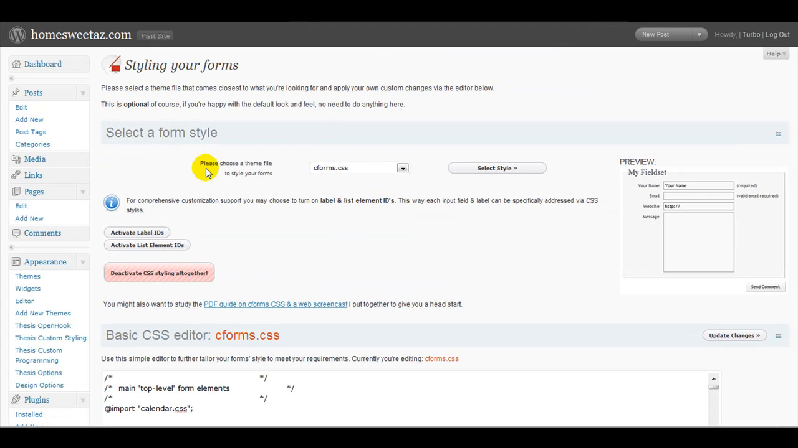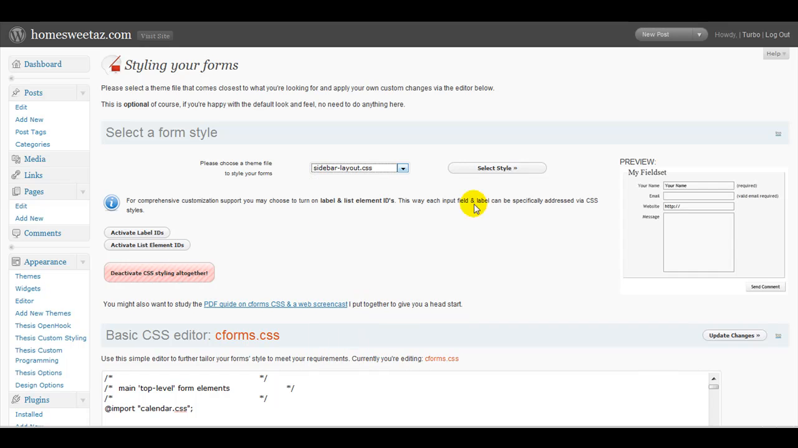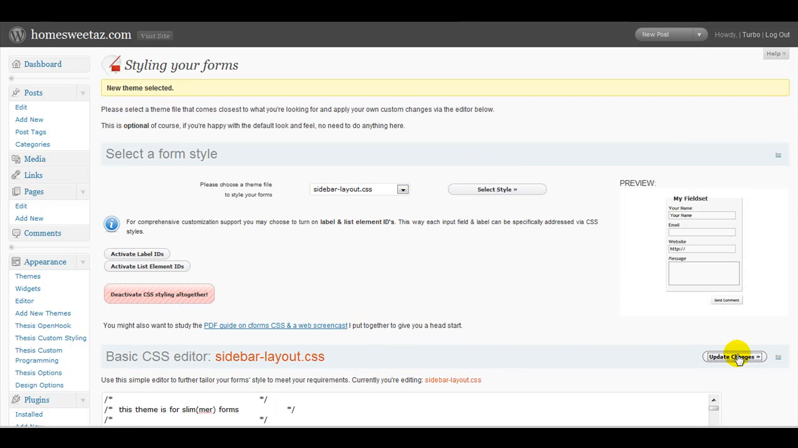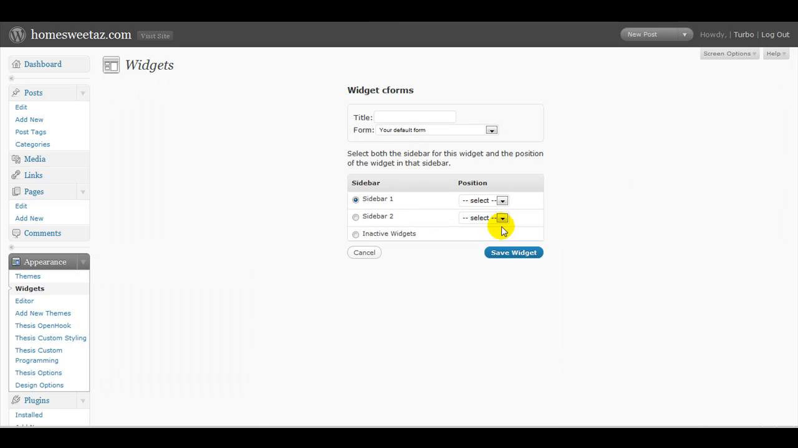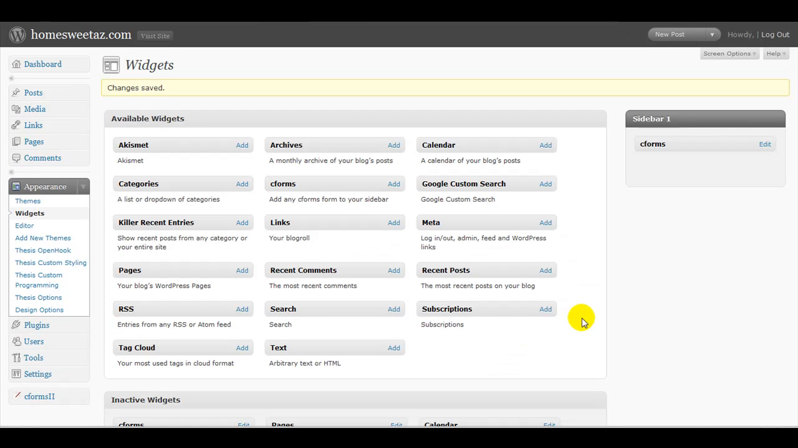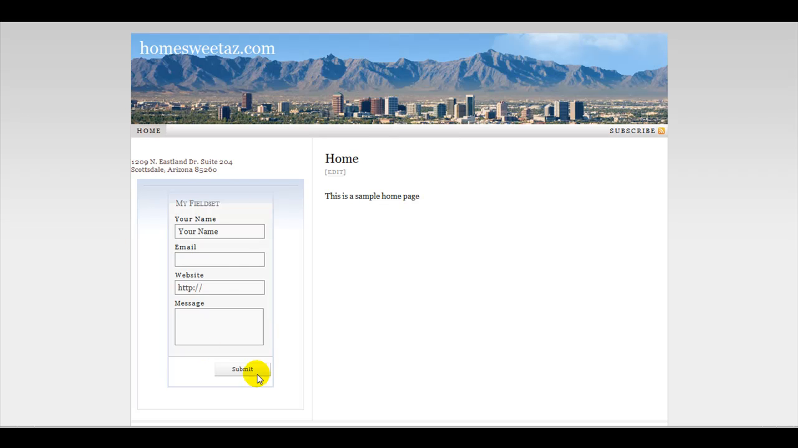And then you need to select a form style, so on the drop down, just look for the sidebar layout CSS, select the style, update the changes, and then in the widgets, you need to add cForms to the sidebar. So in this instance, there's nothing there, so we'll save the widget, and we should have the sidebar right here.